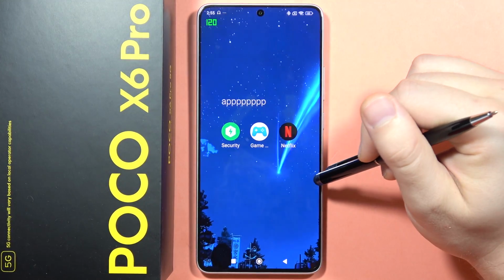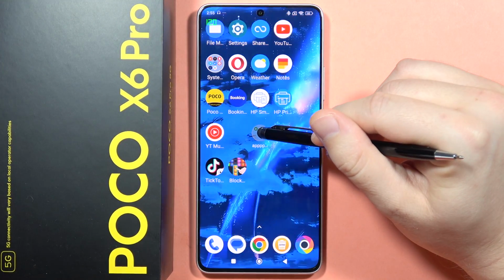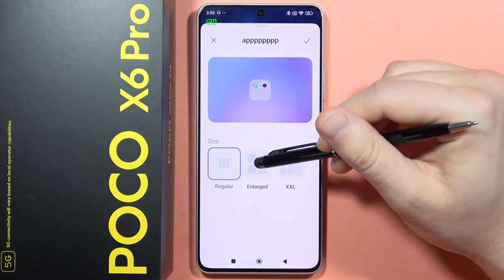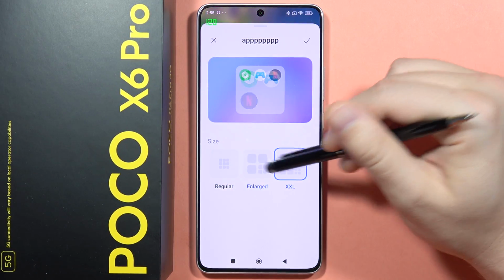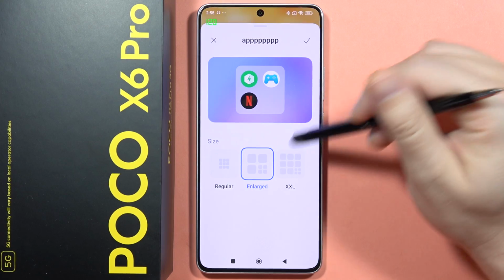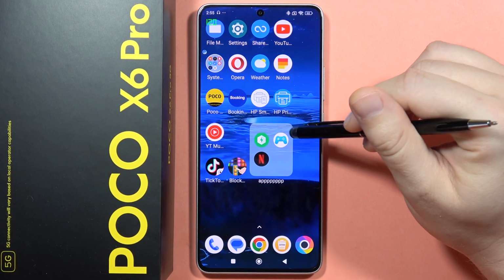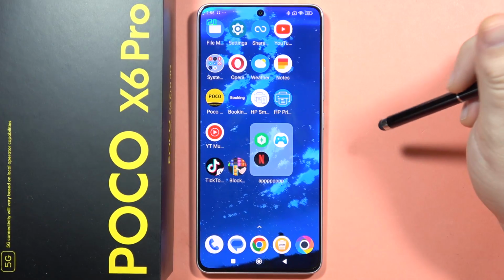Click here to confirm. And now if you click and hold on it and tap on the edit folder, you can make it bigger by clicking on one of the following sizes and tap here, and as you can see, that's how it looks. So yeah, that's all.